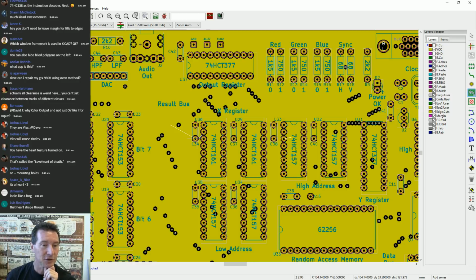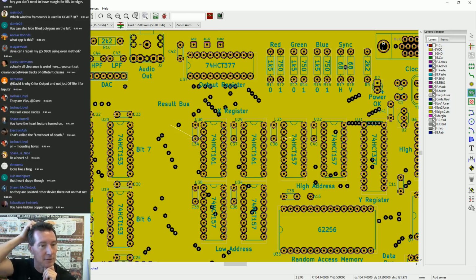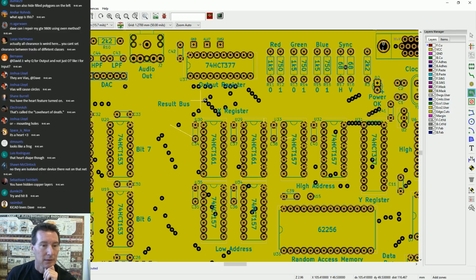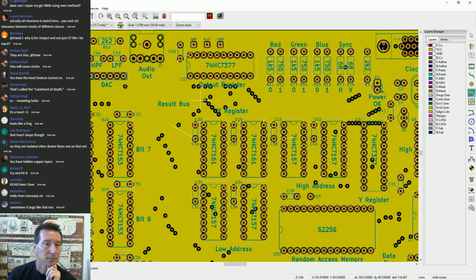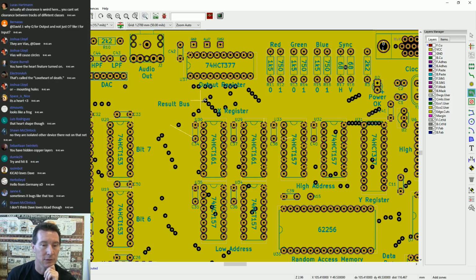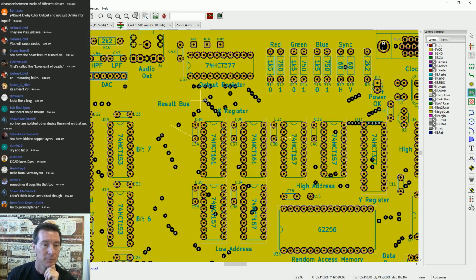It's called the love heart of death. Okay. You can't set clearance between tracks of different classes, really? Sorry, I'm just going to ignore all questions not related to what I'm doing. I don't want to get sidetracked.